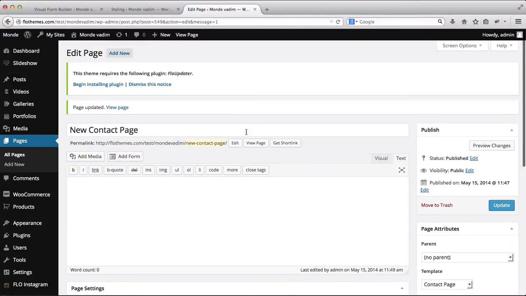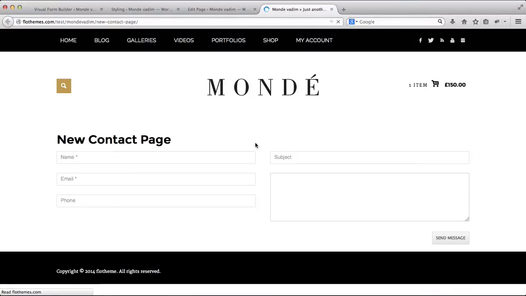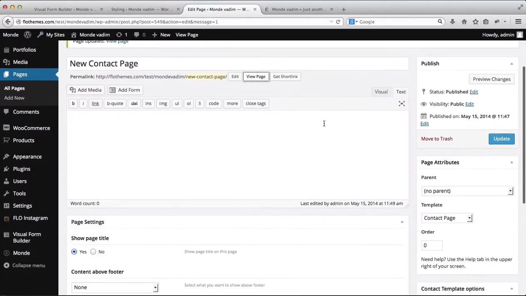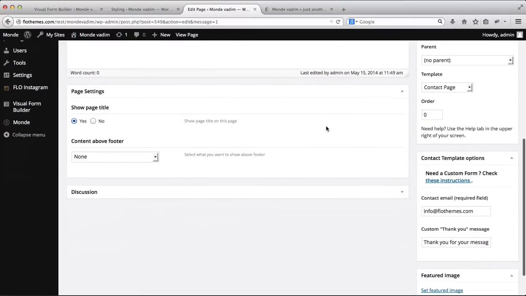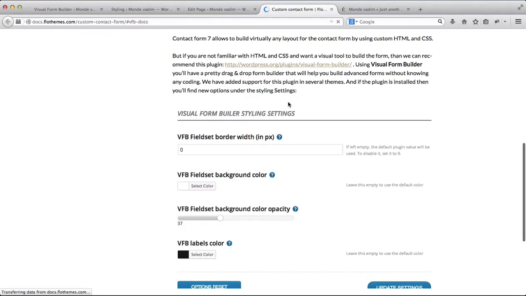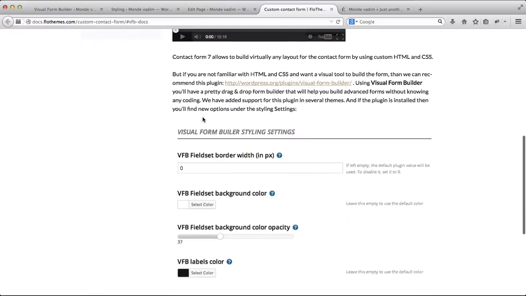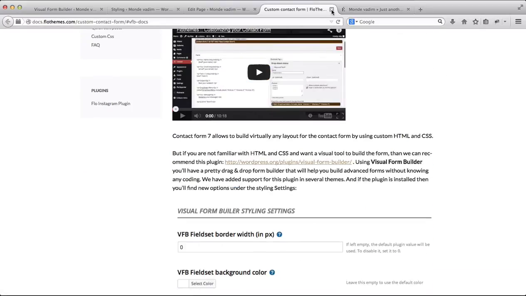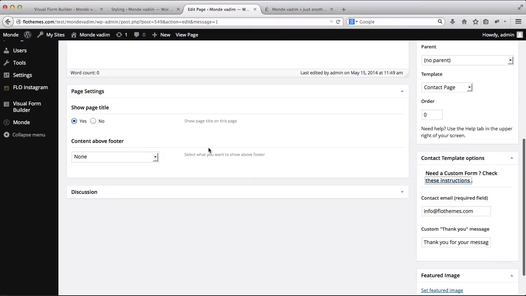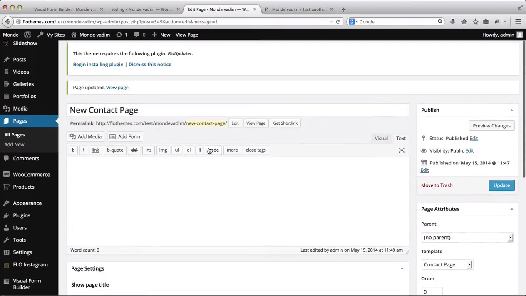So if we click on View Page, here we have our page title and we have the contact form. Now many times this contact form is not enough for a lot of our users, so you have the option of creating a custom contact page. So if you need a custom form, you can click on these instructions and it'll redirect you to our website where you can see how to create a custom contact form. But in this video, we want to go over the visual contact form builder that we have.